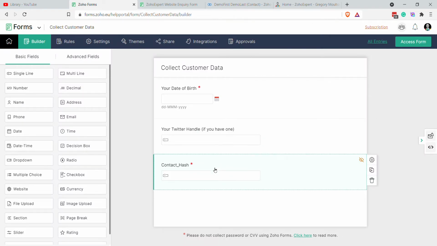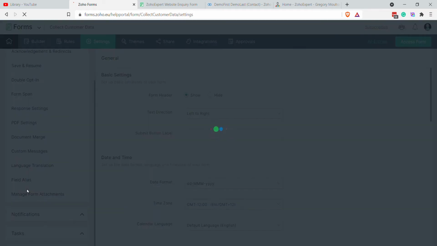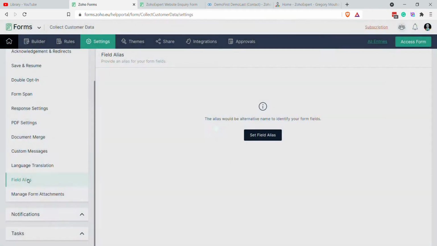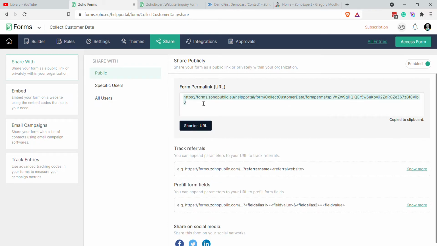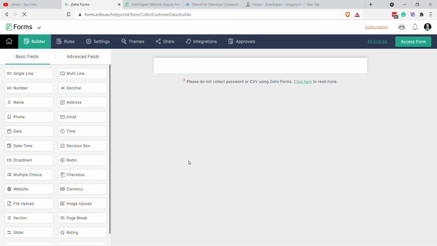Alright, so what's going to happen now is when this form is submitted, we want to have the contact hash be in this form. So in order to do that, we want to go to settings and we want to go to field aliases. Set alias. So now we're going to call this CH for contact hash, and we're going to save this. Now when someone comes to our form, let's make this unhidden for a second.